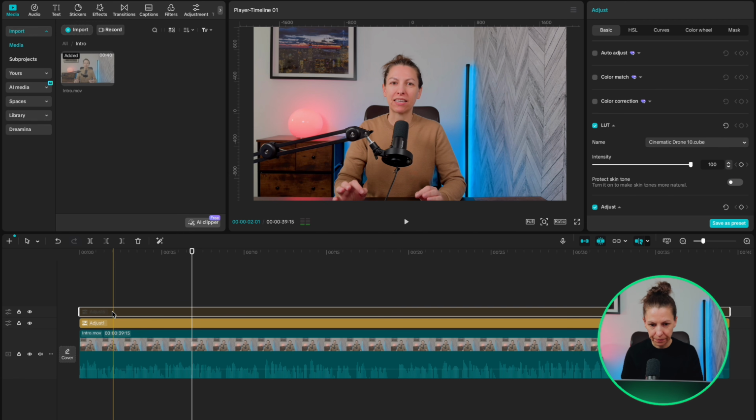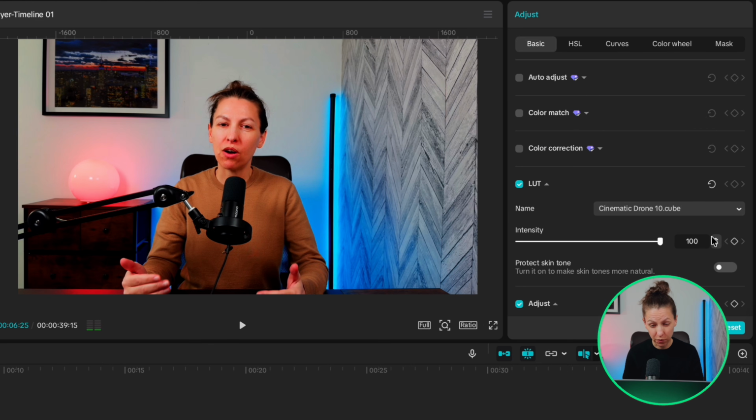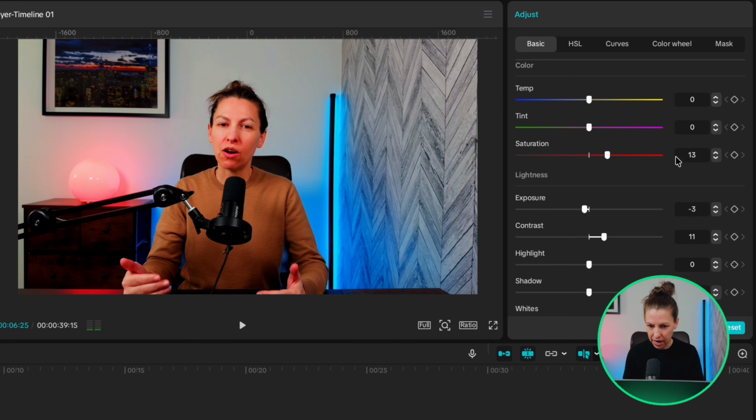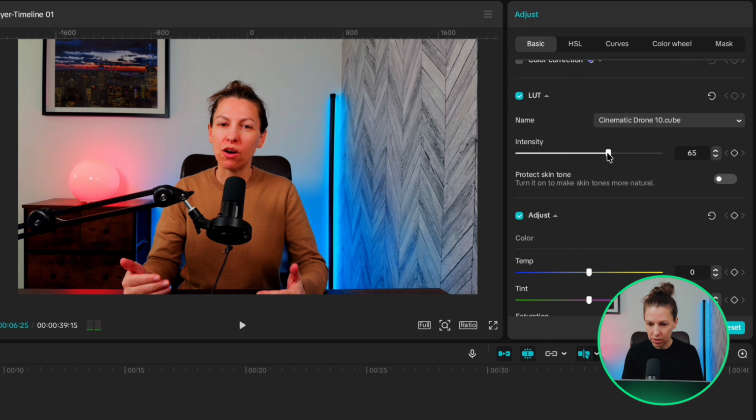On top of that, there is a LUT applied, but the intensity is pushed too far. Skin tones are too orange, saturation is too high, and it starts feeling overwhelming. Highlight the LUT and bring the intensity down somewhere around 40 to 60, depending on the footage. Anything above that starts overpowering the footage rather than enhancing it.